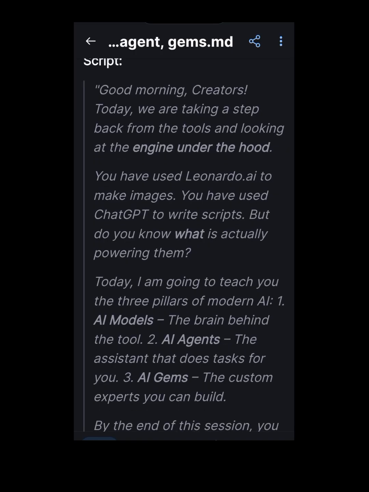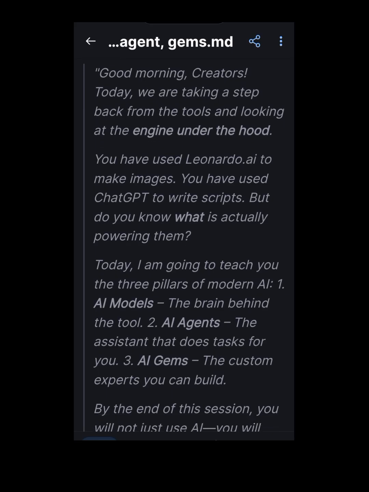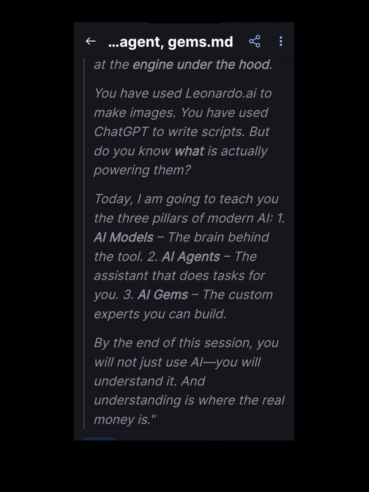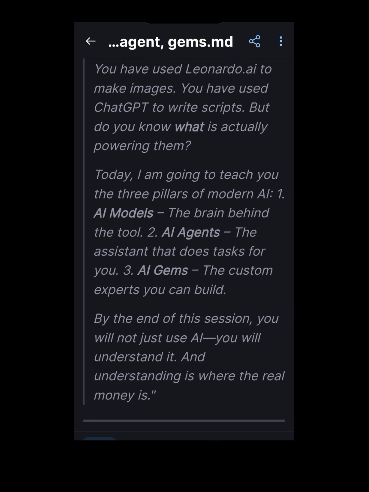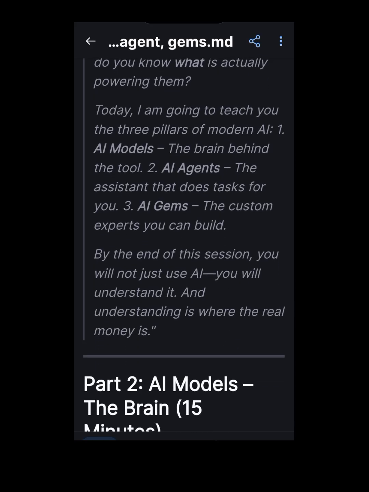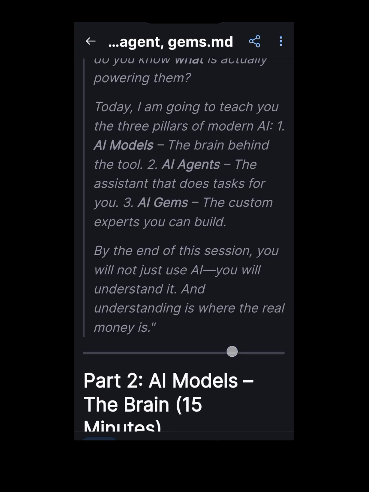Today we are taking a step back from the tools and looking at the engine under the hood. You have used different AI applications, like Leonardo to make images. You have used ChatGPT, which is very common, to write scripts and to chat. But do you know what is actually powering them? Today I'm going to teach you the three pillars of modern AI.